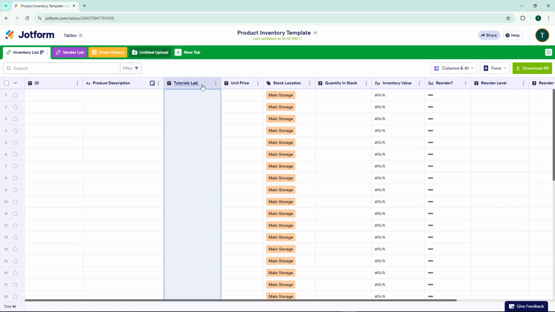Once you've typed in the new name, simply press Enter on your keyboard to confirm the change. The column will immediately update with the new name you've chosen, and that's it. You've successfully renamed a column in Jotform Tables, making your data organization clearer and more efficient.